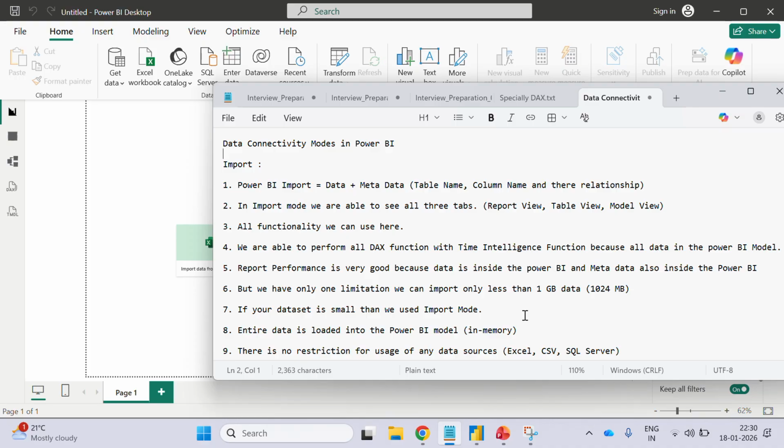Entire data is loaded in the Power BI model in the memory. Everything will be present on the VertiPaq engine. Moving to the next point, there are no restrictions on the usage of any data sources: Excel, CSV, or SQL Server as a data source. We can use any number of data sources, there is no particular limitation for using any data source.